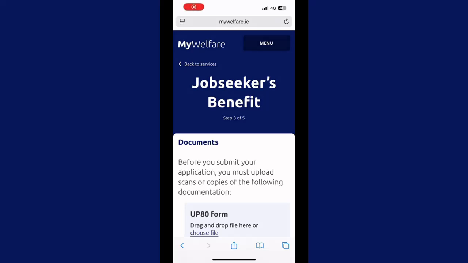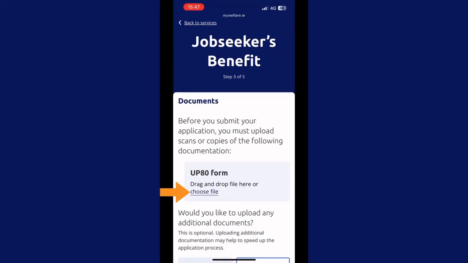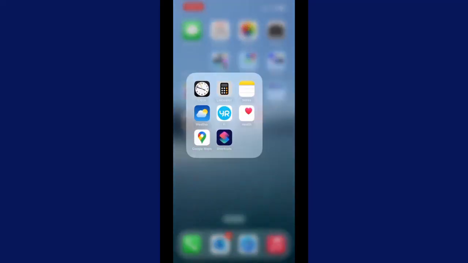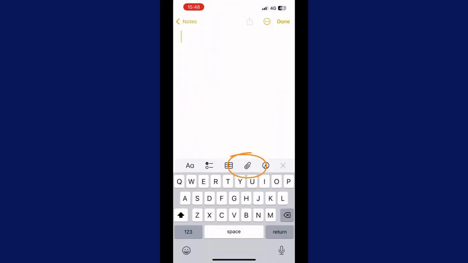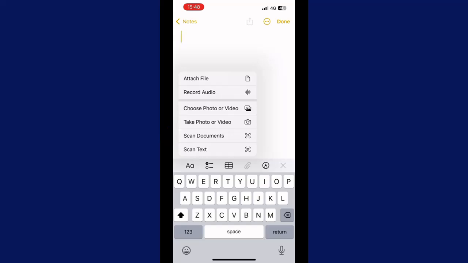If you don't have a scanner and you need to upload a document to support your MyWelfare application, you can use the Notes app on your iPhone to scan documents. Open the Notes app, select New Note, then select the attachment icon and choose Scan Documents.